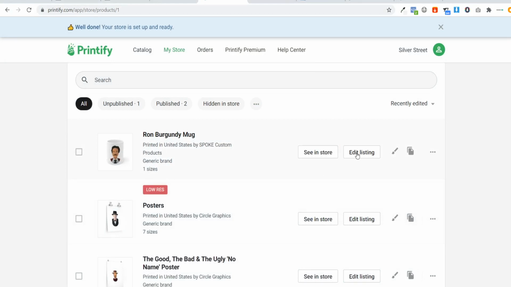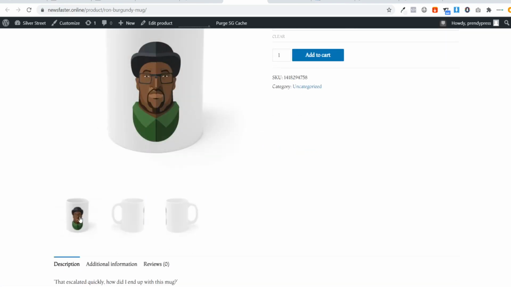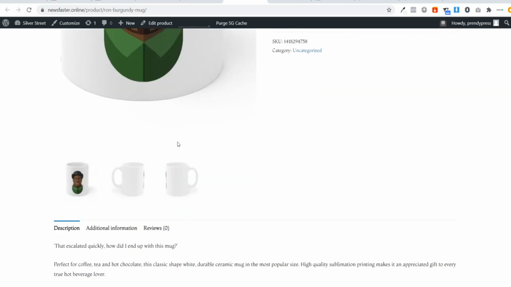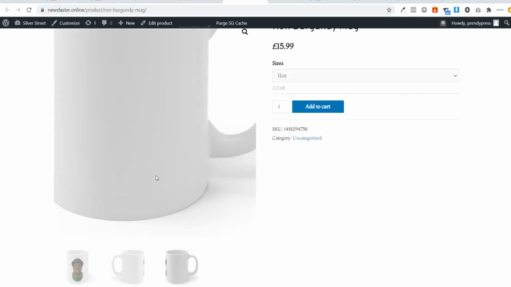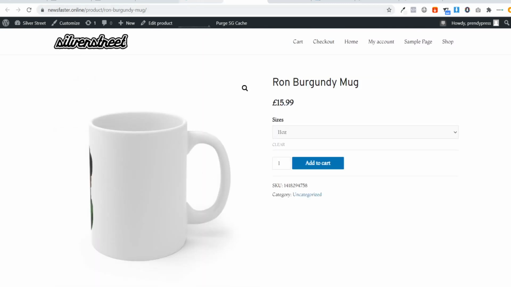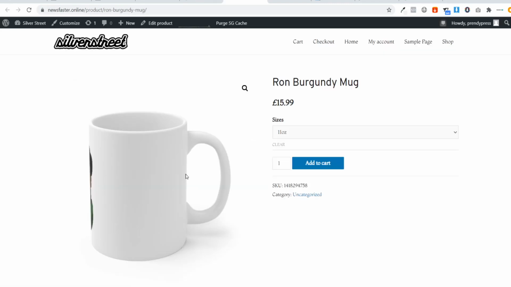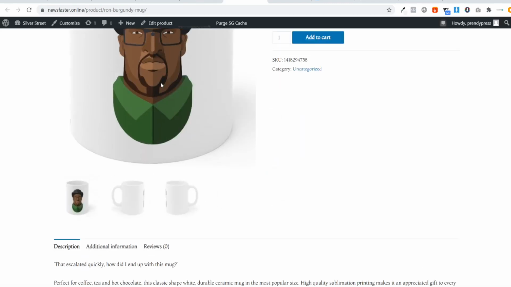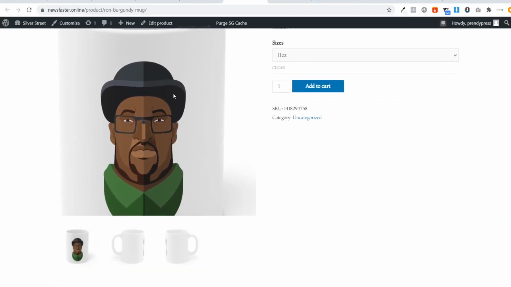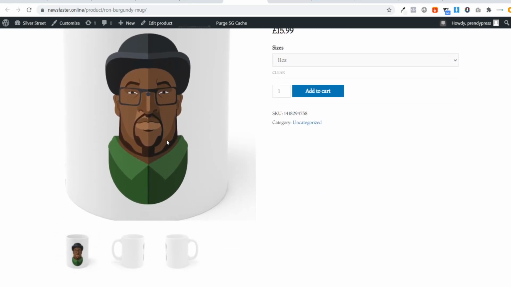So now that that has published to my store, I can go and click on see in store over here. And we can see we've got this Ron Burgundy mug. Now, for some reason, it's coming up with the big smoke image. So maybe I have added in the wrong image. So let's just go back over here. So I was testing out my store earlier, and I was using the big smoke image quite a lot. So it's probably just crossed over with some of the old products that I had and I deleted. So that hopefully shouldn't happen for you.